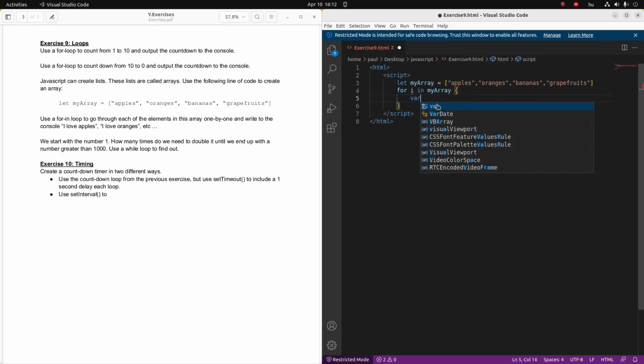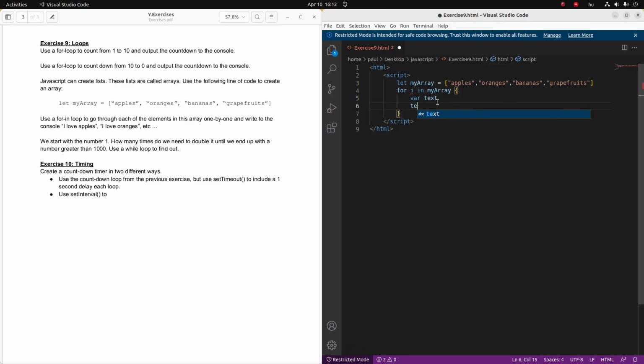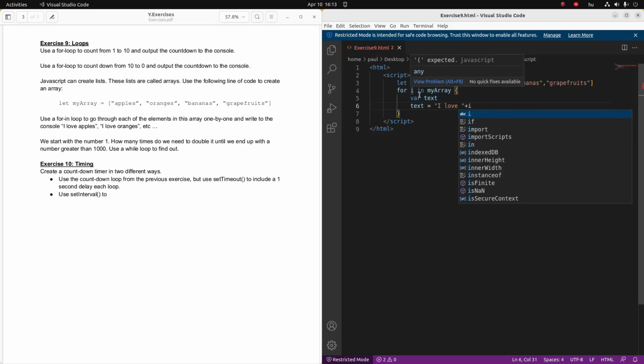For this, let's say var text, and then I will say text equals i. Now text equals "I love" plus i. So it's going to add whatever is in this variable to the text.